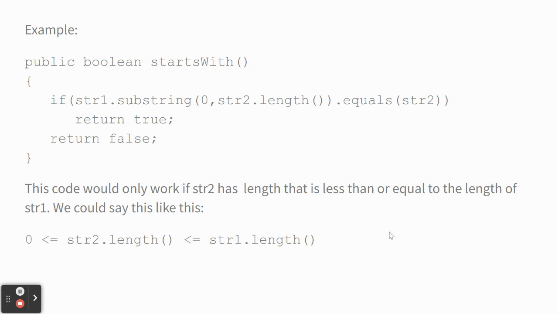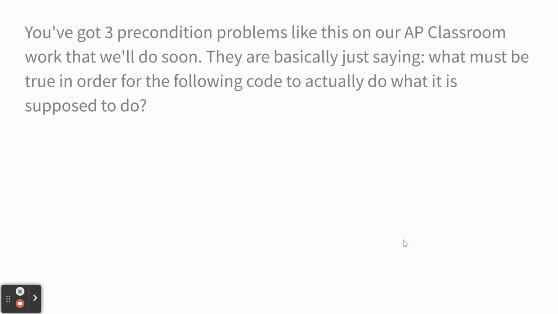And so on the AP test and in various problems, you'll get problems that show you a precondition right above the method that you have to write, or they'll tell you about it. That's all we're doing here. So you've got 3 precondition problems on the AP classroom work we're going to do on Friday. I just wanted to give this to you as a heads up before you had the problems and you're like, what's a precondition, Mr. Trice? They're basically saying what has to be true for this code to work.